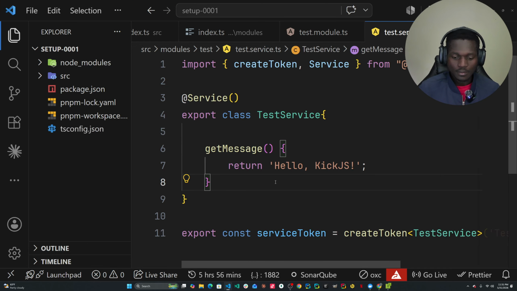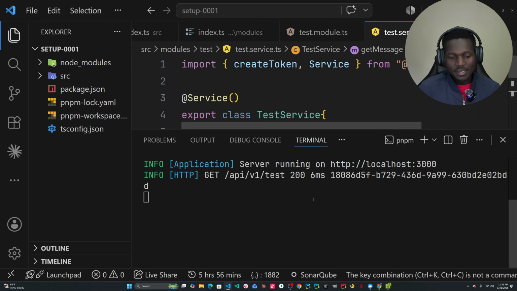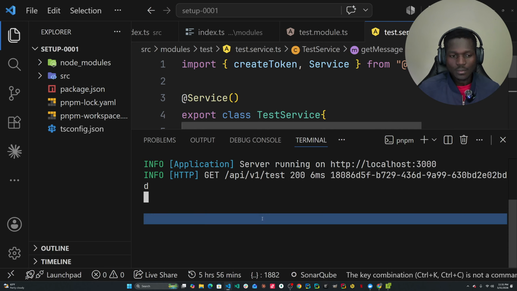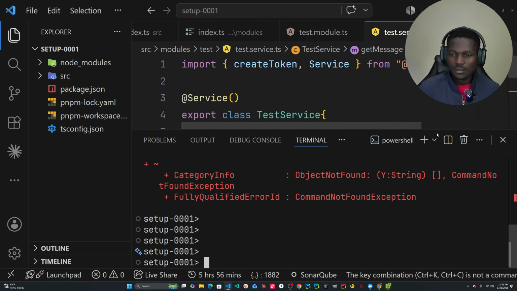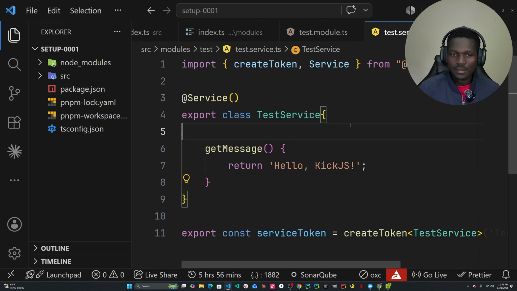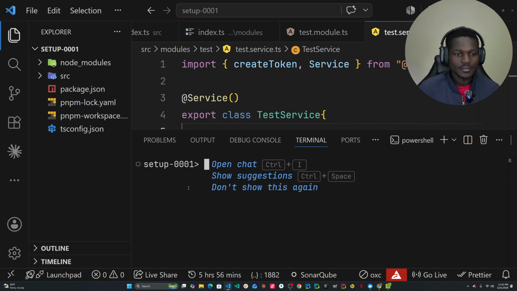Just from the terminal, Windows terminal here, yeah. So let's just close that, start again. So how do you create a KickJS project?